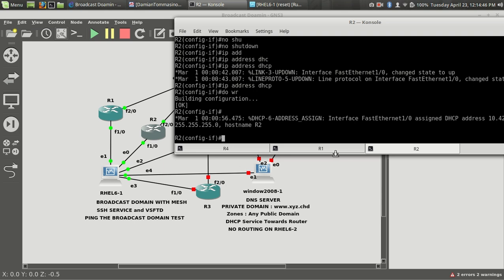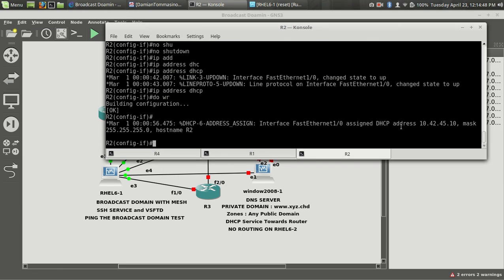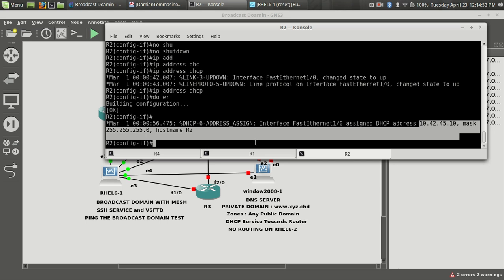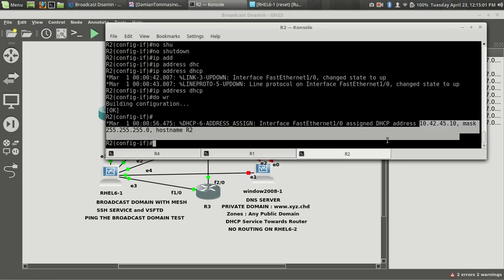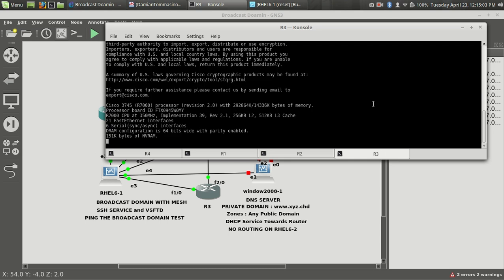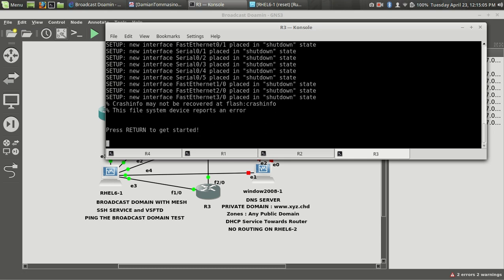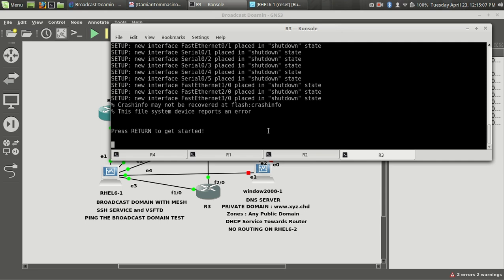Okay, fine, I got the IP address. What IP address do I have? I have 10.42.45.10 with a 24-bit mask. Fine. Now transit to router 3, having console up. Router 3, port again, FastEthernet 1/0.